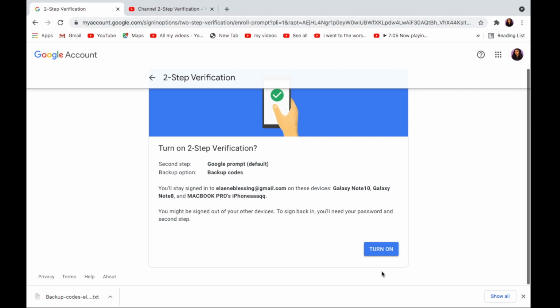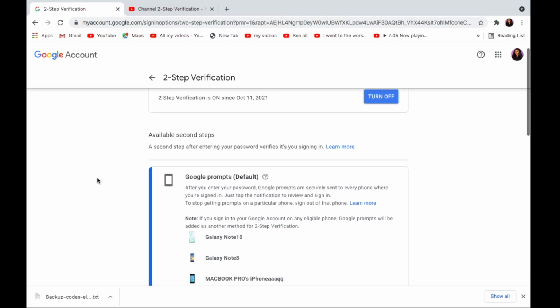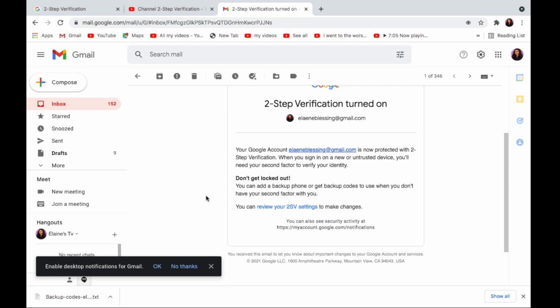So after clicking on next, turn on two-step verification. This opens, and it says that I'm going to stay signed into my Google account on all of these devices, and each time I want to log in back, I will have to use my password and then my second step verification. So I'm going to click turn on. So yeah, I've successfully, I just got a mail right now saying that I have successfully activated my two-step verification.